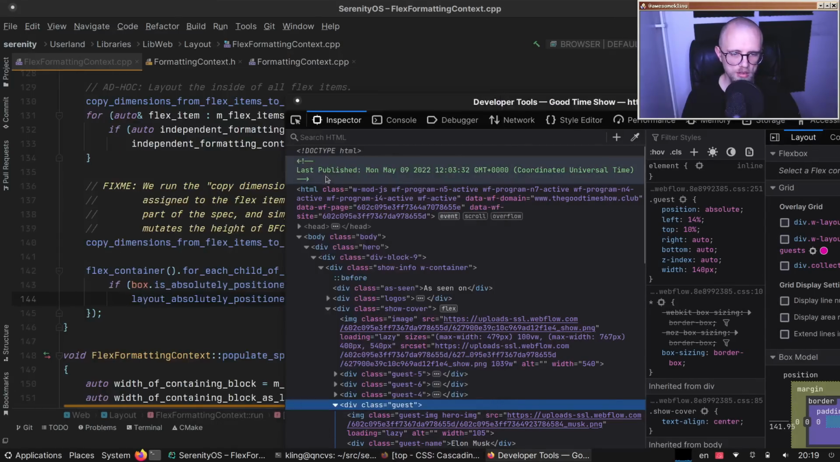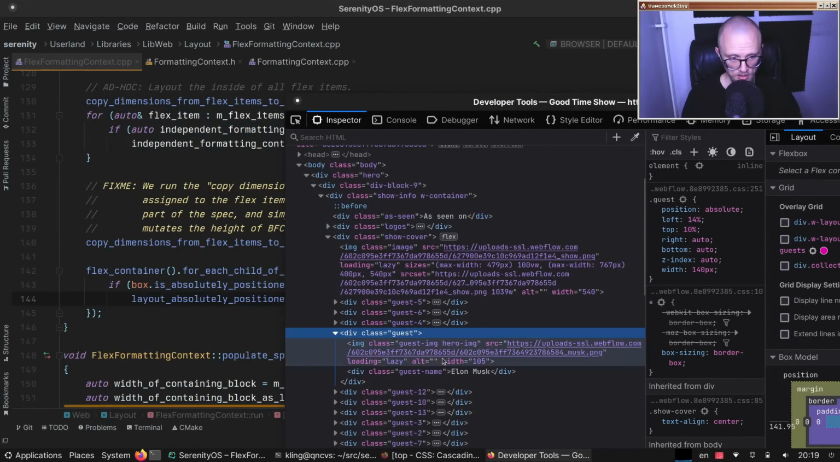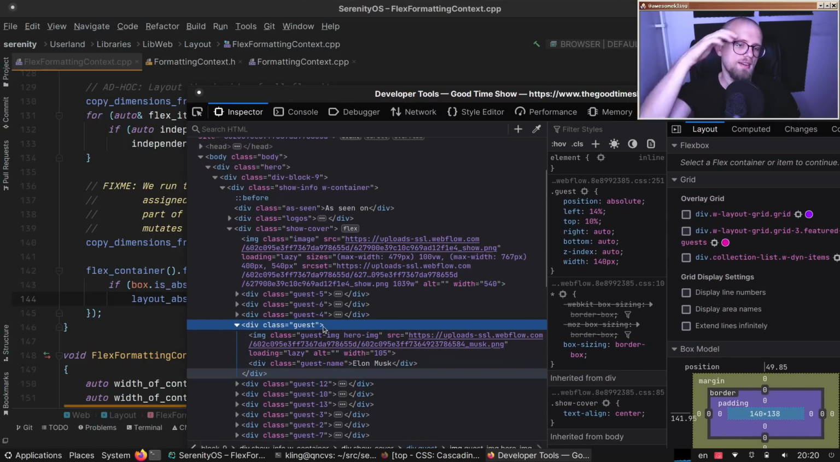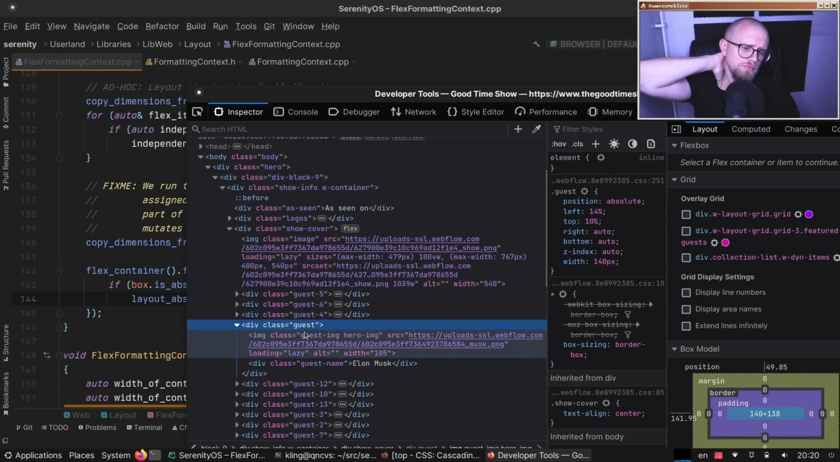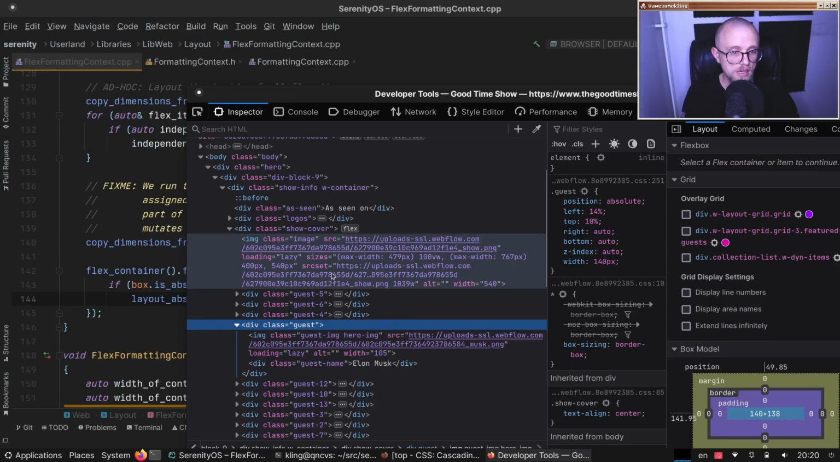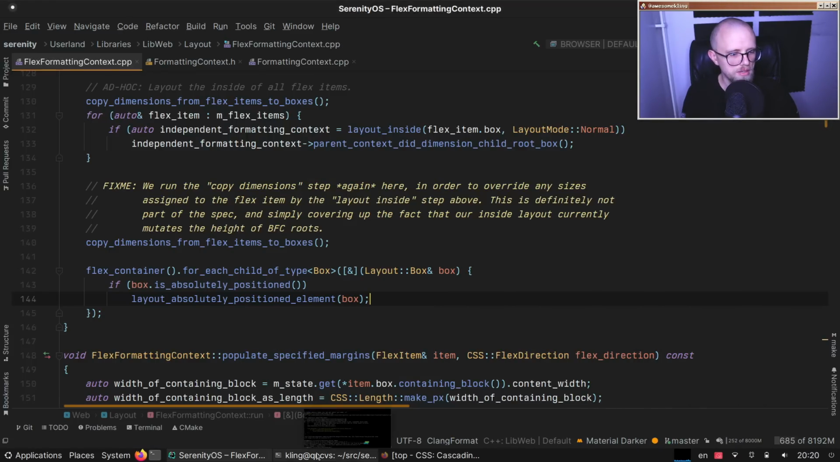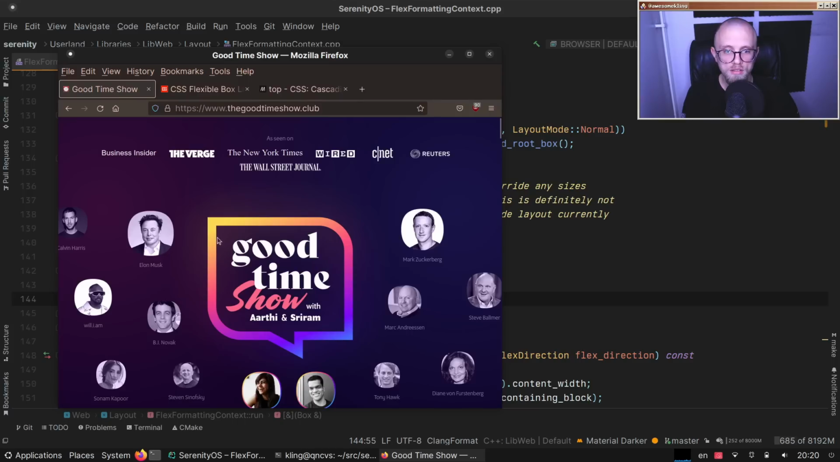Okay, so the containing block of an absolutely positioned child of a flex container is still going to have the flex container as its containing block, even though the flex container is not a block formatting context. So 10% of the containing block height is going to be the top offset of Elon.